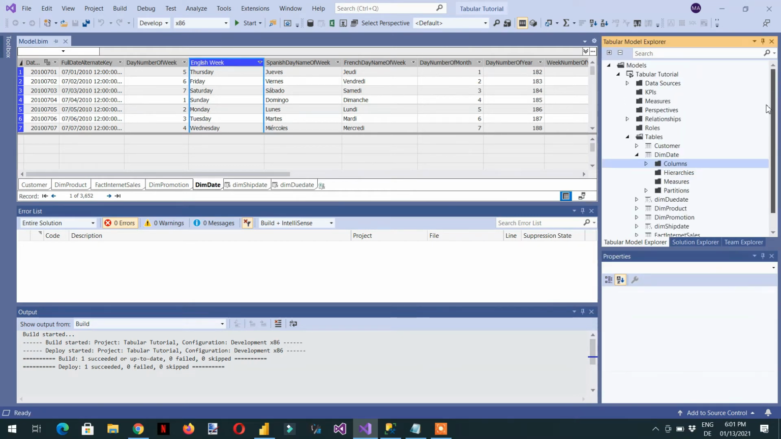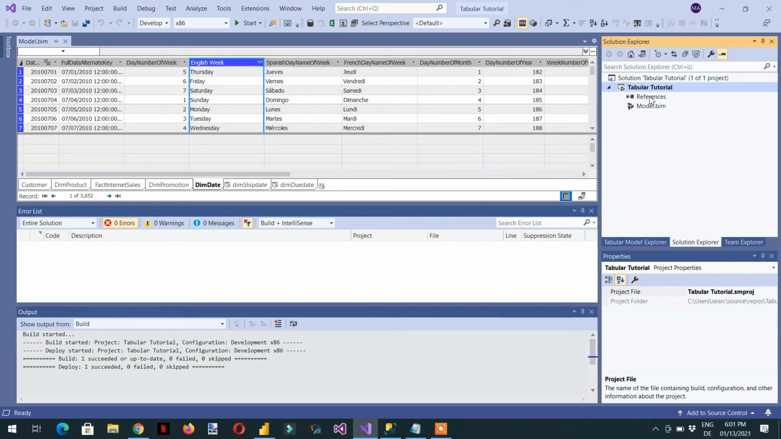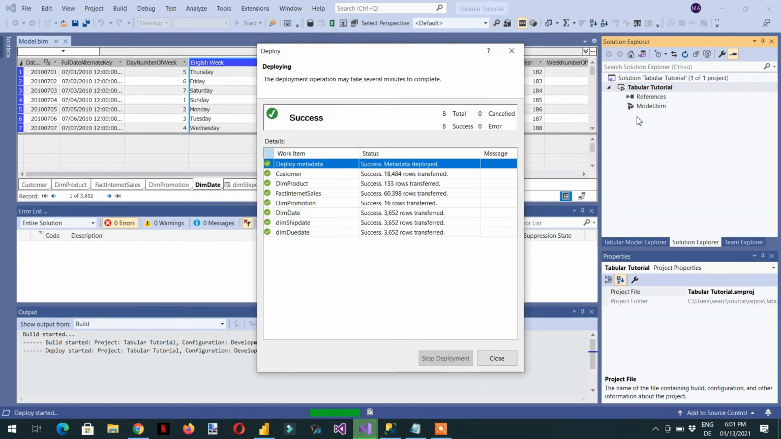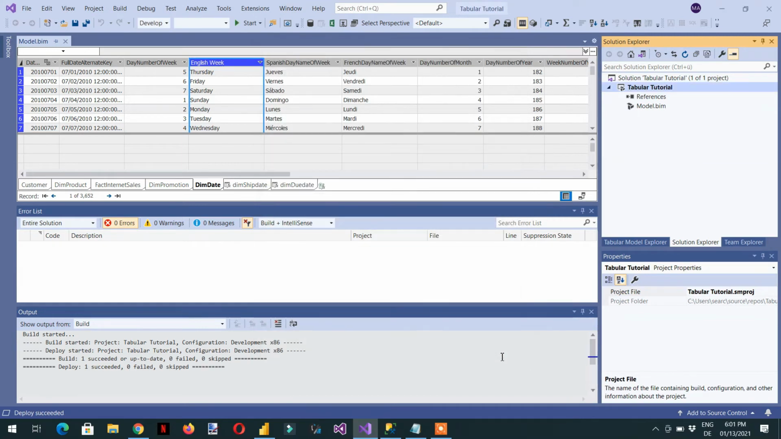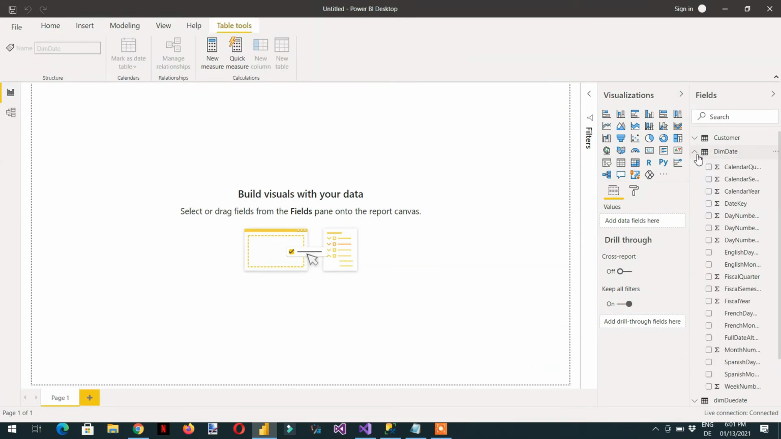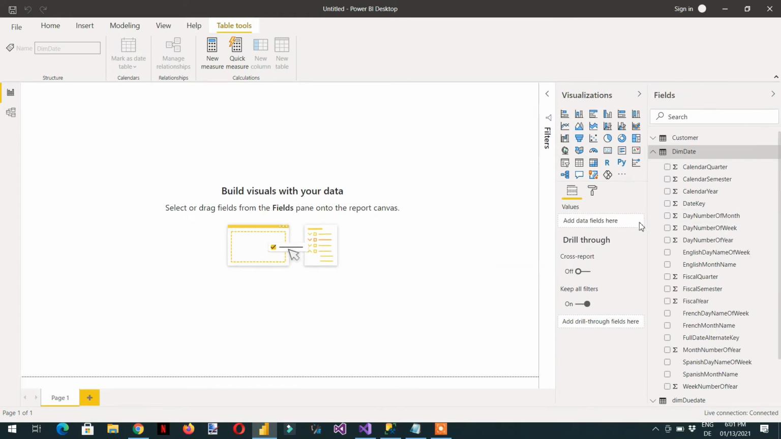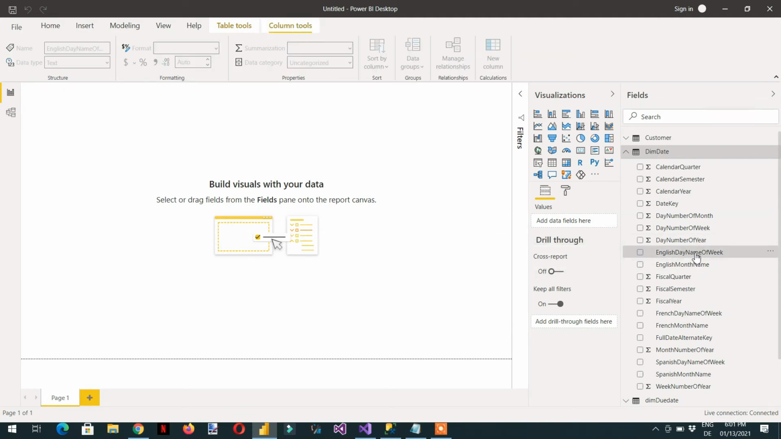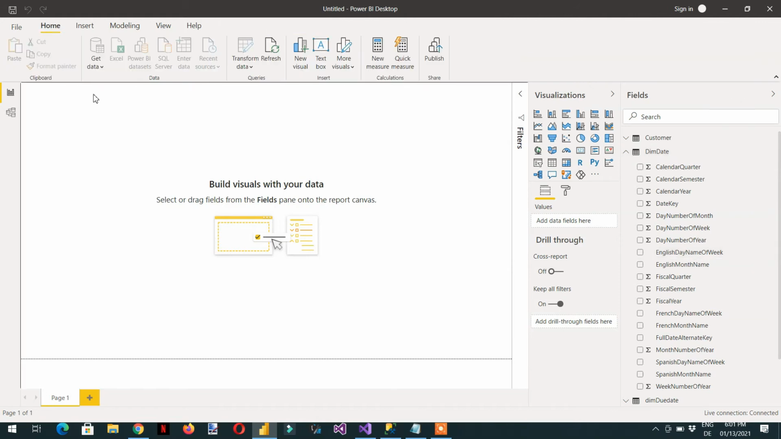and then again we have to go to the Solution Explorer. After saving, we need to deploy it again so that we can get the changes that we have done with the column name. Okay, and then here you can see the Dim Date. So here you can see the English day name of the week. This is the name of the column, and we don't see any change here. So what we have to do now, we need to refresh. You have to click refresh and see, this is the English Week, this one.